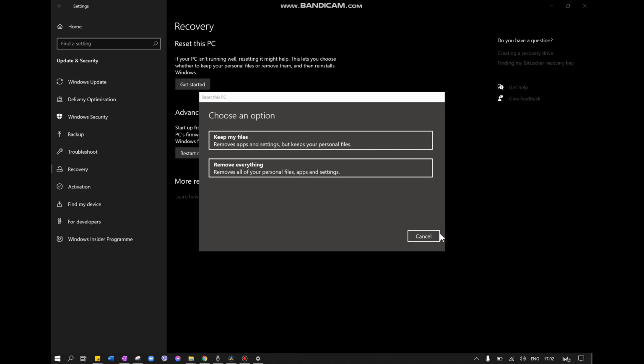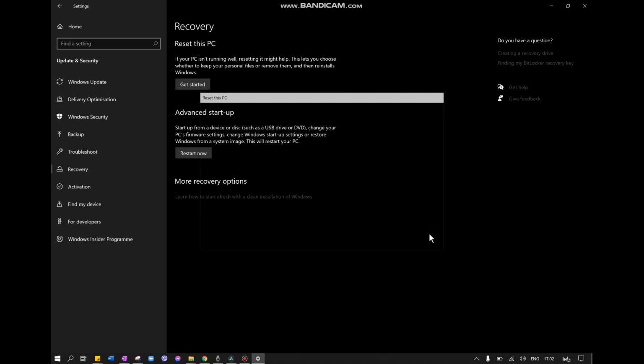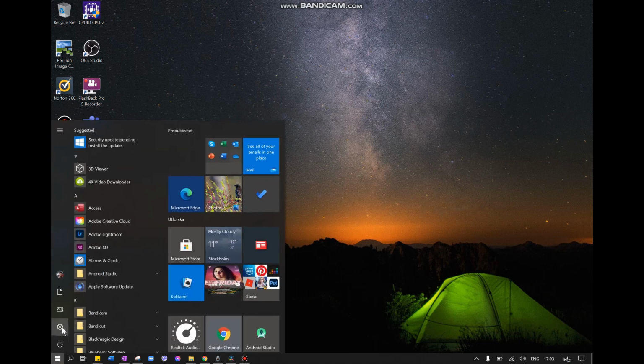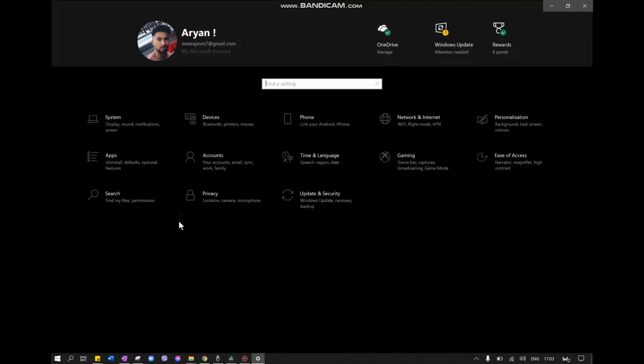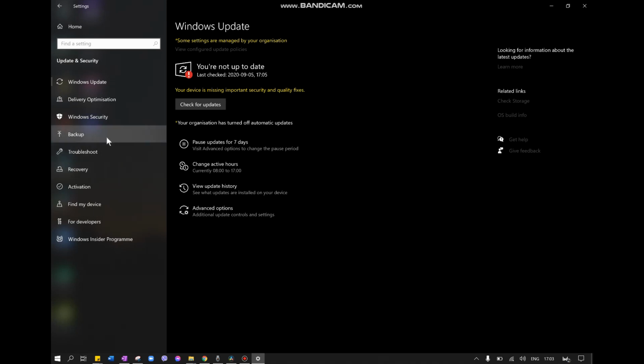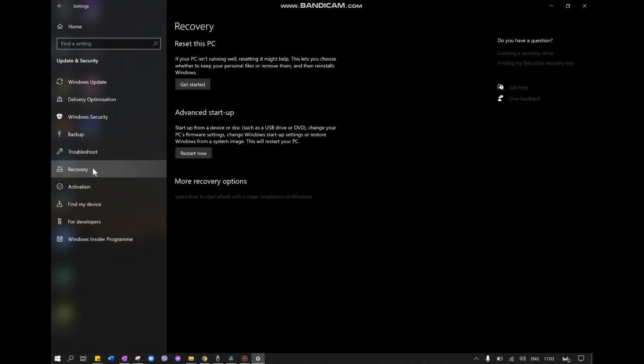So let's get started. You'll need to close any program you have open so you're just looking at the desktop like this. Click on the Start menu and go to Settings. Now click on Update and Security. On the left hand side, click on Recovery. Now this is what we want, Reset this PC. So click Get Started.